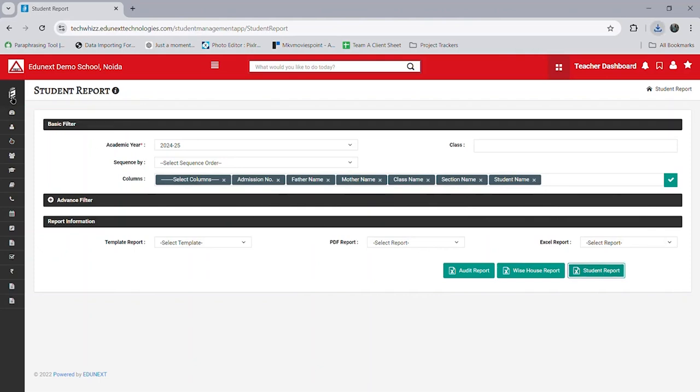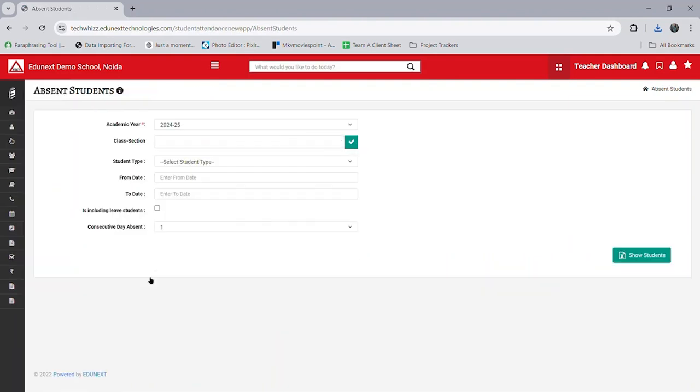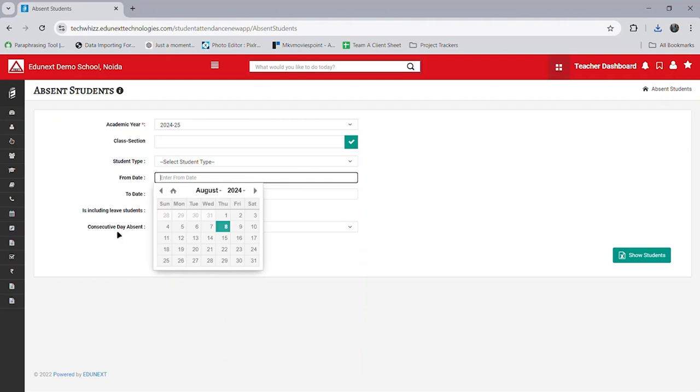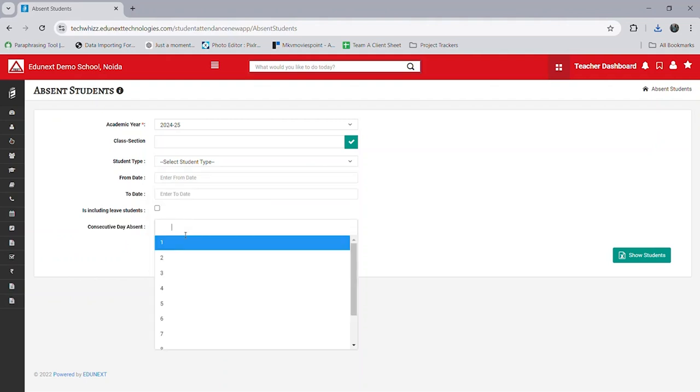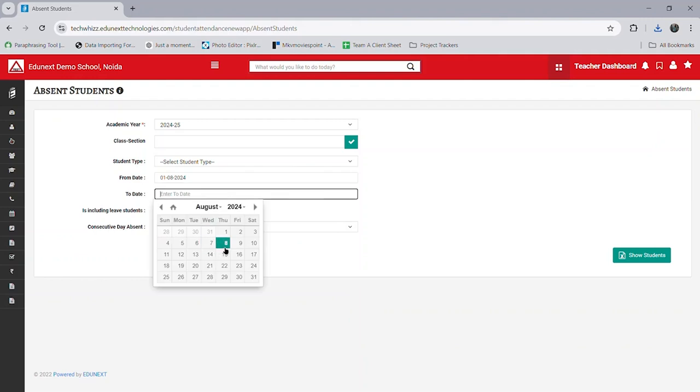Moving ahead, under the Report section, there is Absent Student Report, from where you can download the list of absent students. Here there is a drop down on consecutive days absent. This drop down will help you to save your manual calculations for the absent students list. For example, if you select consecutive days as 3, then ERP will provide you the list of those students who are absent for continuous 3 days in the selected range.